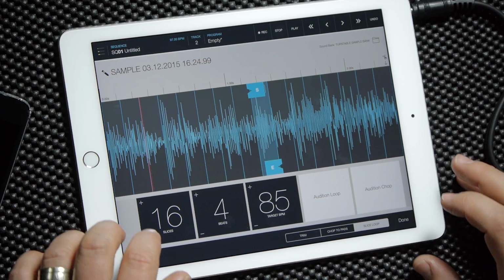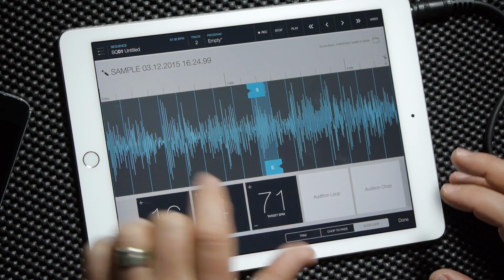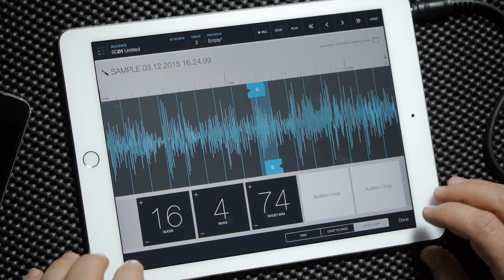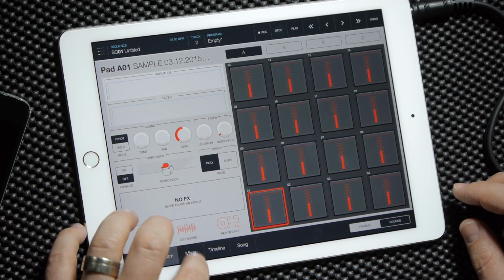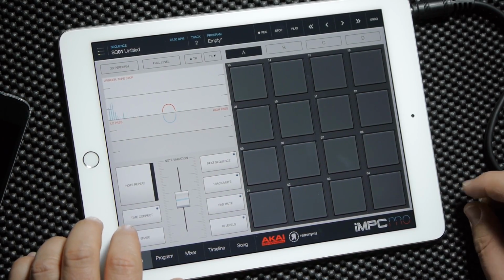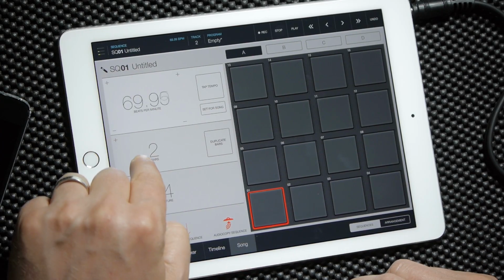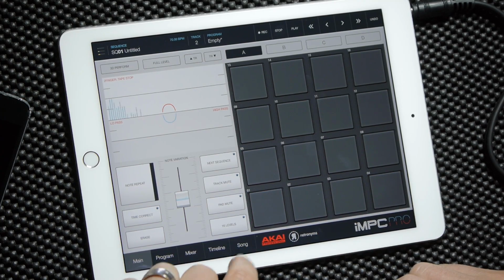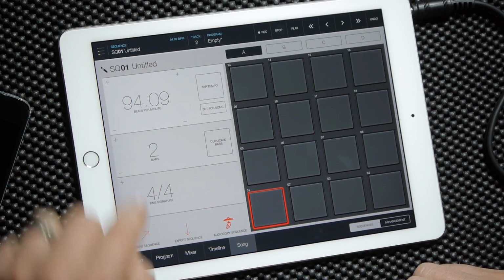Okay, so that sounds pretty good to me. So I'm going to go ahead and just hit done, and the result is a slice loop that matches the song tempo. Song tempo right now is 97 BPM, and again, if I turn the song tempo down, turn that back up about 94.